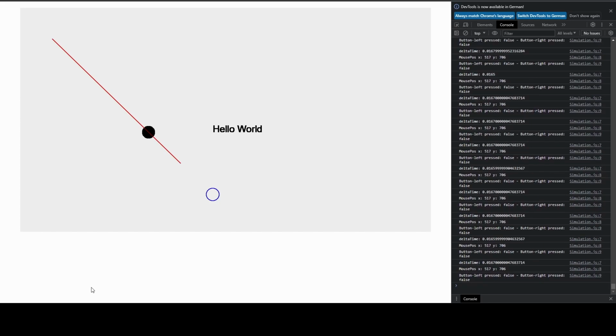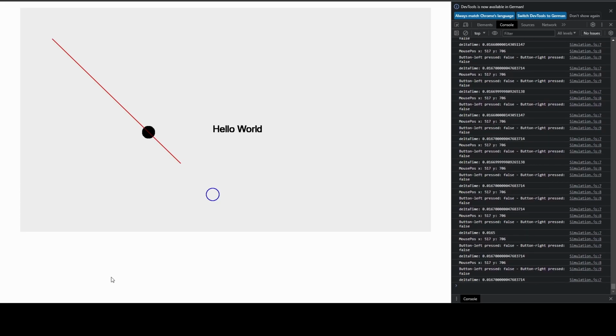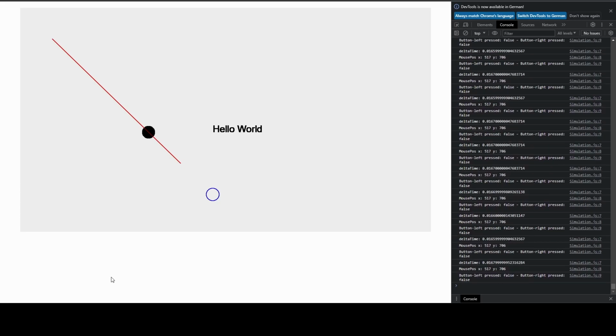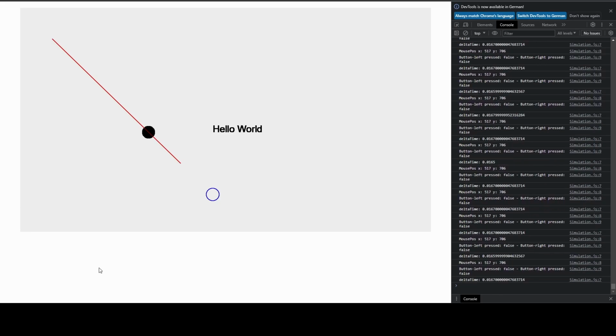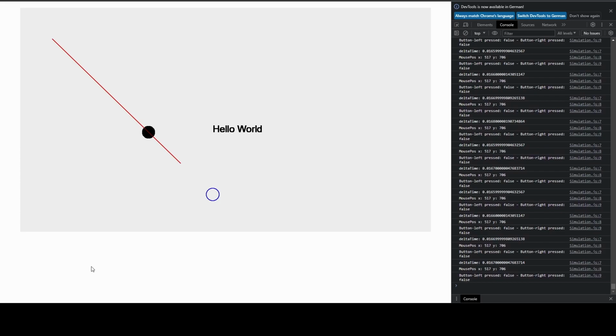Okay, so the next episode we are trying to draw an arrow. That's gonna be maybe a little bit difficult to understand because that's the first time we're doing really some vector math, but I guess we're gonna make it through.